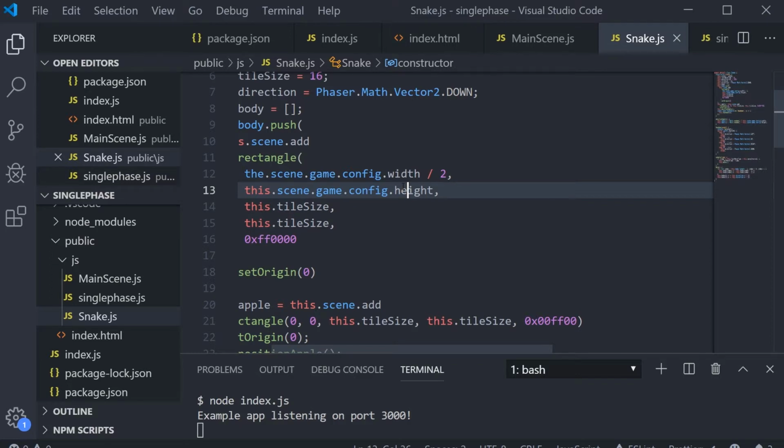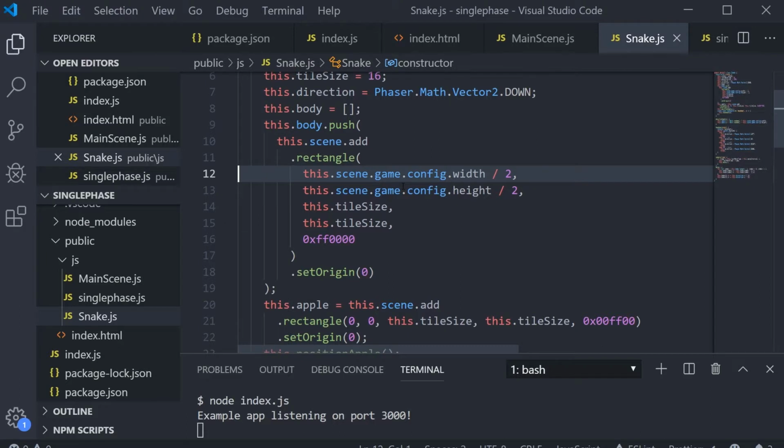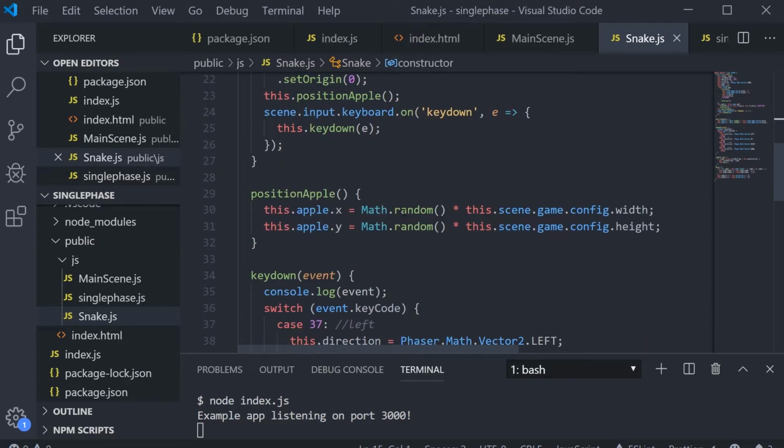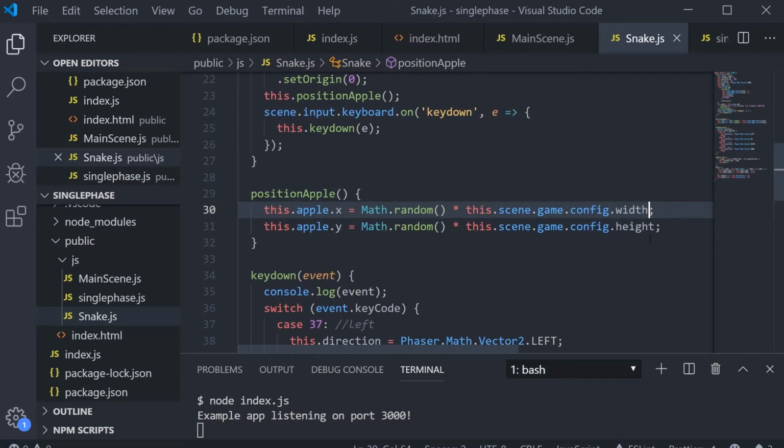So this needs to be divided by 2. And it's not the scene, it's this dot scene. Okay, so hopefully our snake is on the grid now, but our apple certainly isn't, because we're just multiplying our width by a random number, so there's no reason at all why that should be a multiple of 16. So to make it a multiple of 16, we'll need to times it by our grid, our tile size, which is 16. So let's do that.